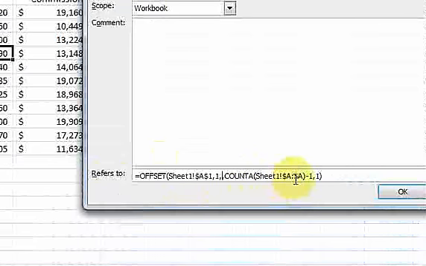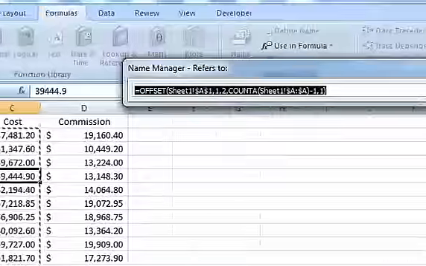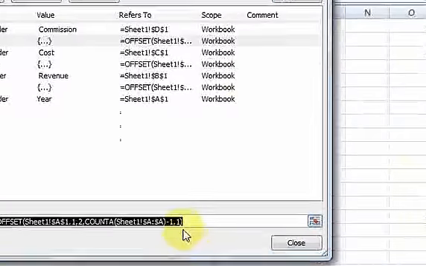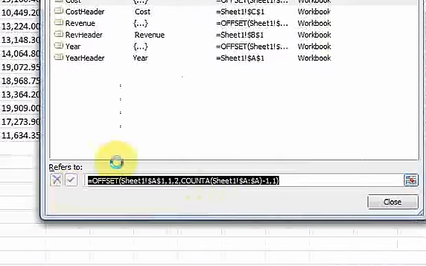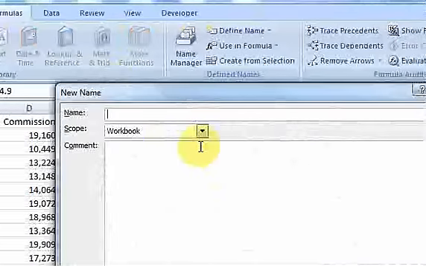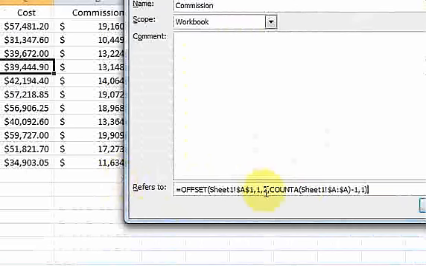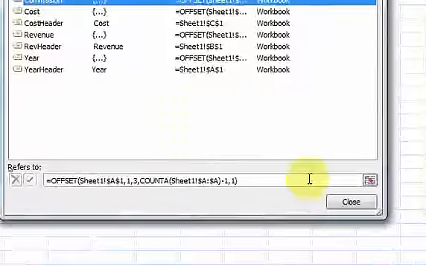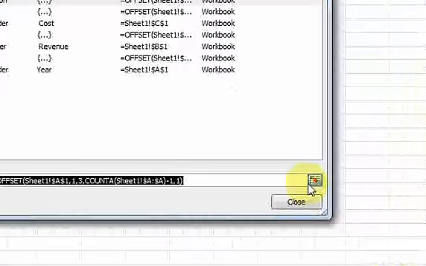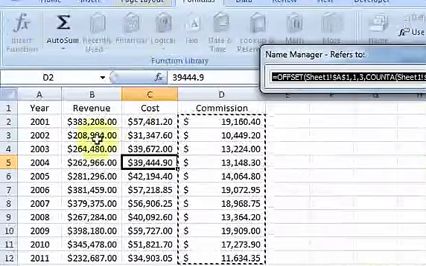So all I need to do is change this to 2 and click OK. And then my cost is exactly what you see here. And I'm going to copy this again. Close. And I'm going to open it up one more time, and I'm going to put commission in here. And I'm going to offset this again. Change this to 3. Click OK. And let me see if it worked. Yes, it did. Okay, so now I have names for every range I'm going to use on my chart.